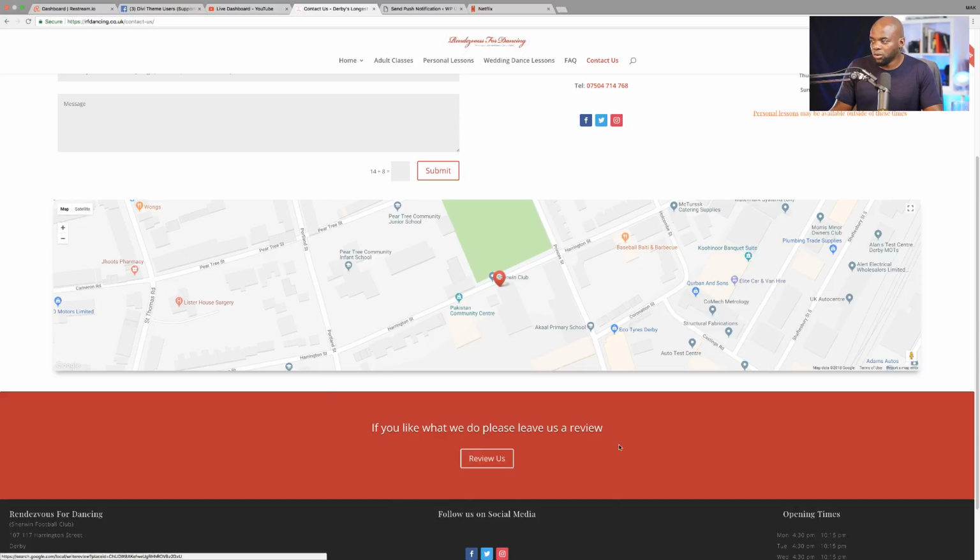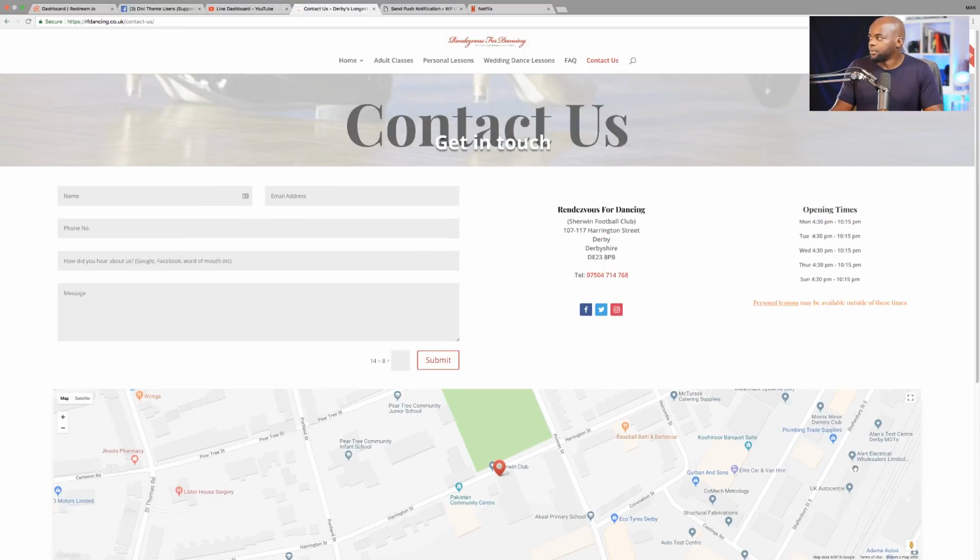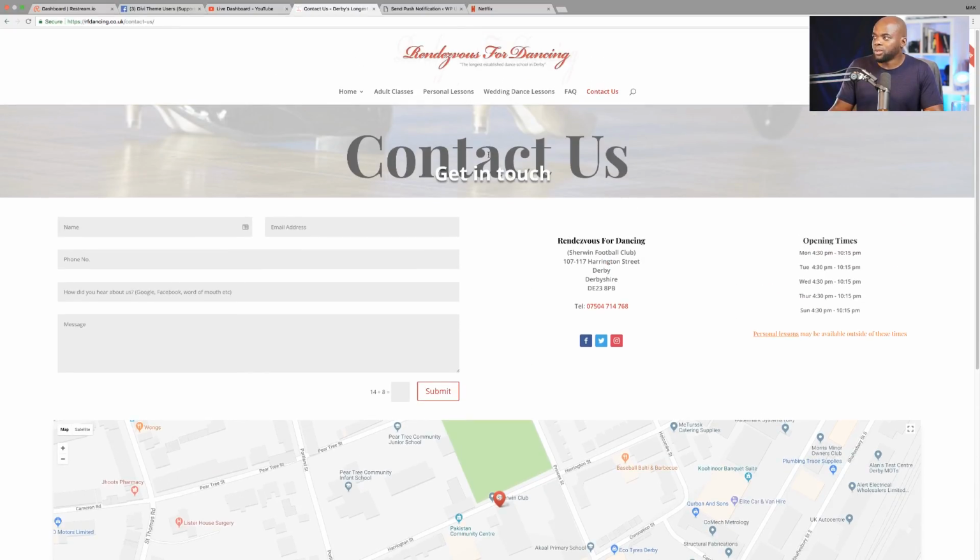And this leave a review, I don't think this is the right place for it, over here on the footer. And then on the top here, I would get rid of this completely. And this is an image that needs to be changed throughout your whole website, because as I mentioned earlier on, it's pixelated and it doesn't look vibrant enough for a dancing school. Okay, so pretty much that's what I have for you for this review.